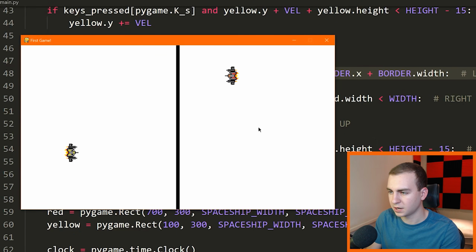We can't move to the back of the screen. And the border, yeah, we can't move past the border either. Down is good. Up is good. Awesome. We are looking good.